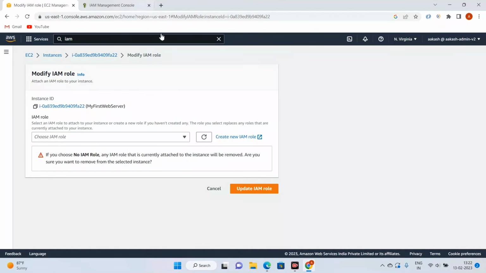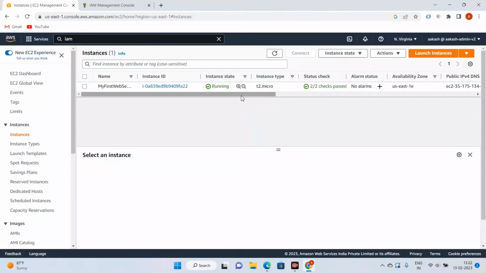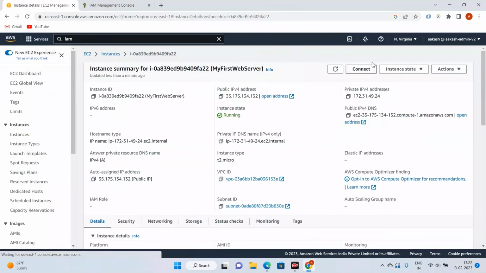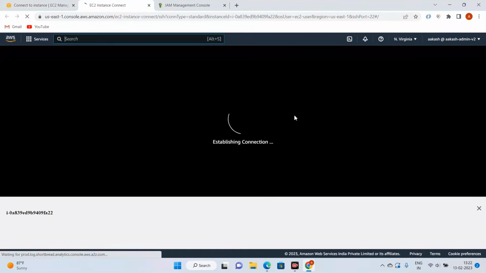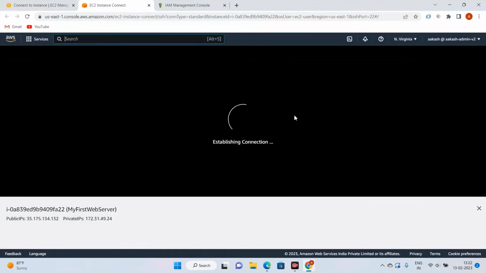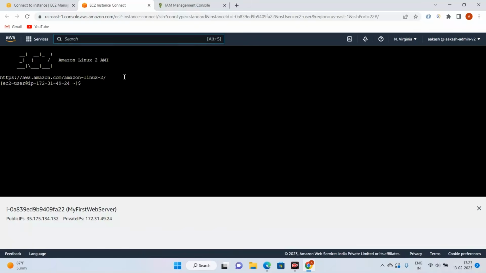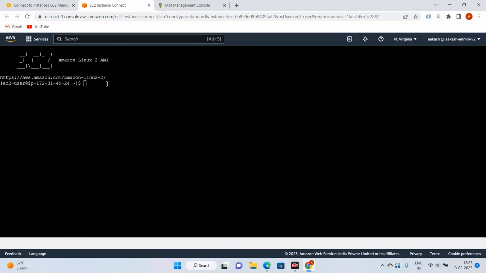Before I attach that role, I'm going to go back to my EC2 instances. We are going to attach it in a minute. Let us connect to this instance using EC2 Instance Connect. Whenever you create an EC2 instance, it comes with the AWS CLI installed, so you don't have to reinstall AWS CLI on EC2 instances.